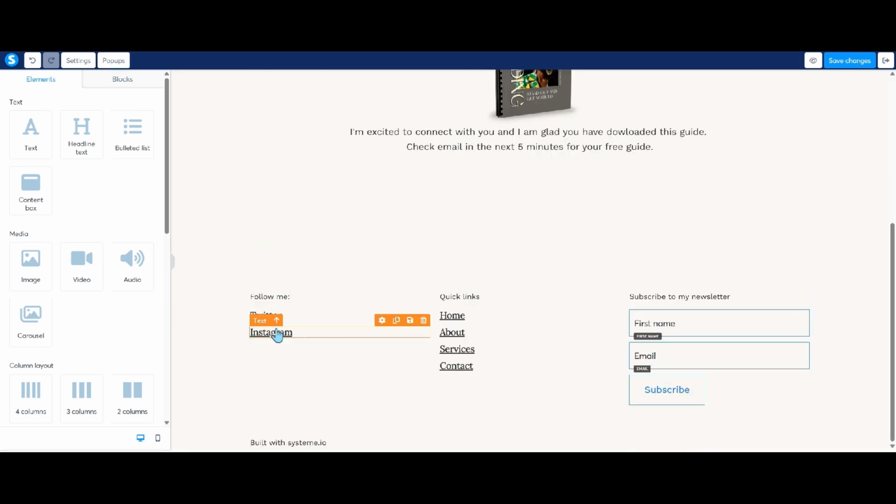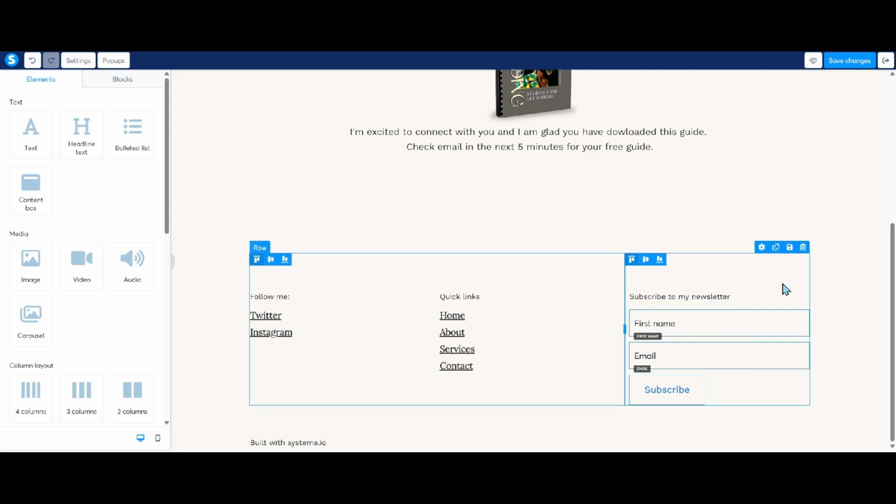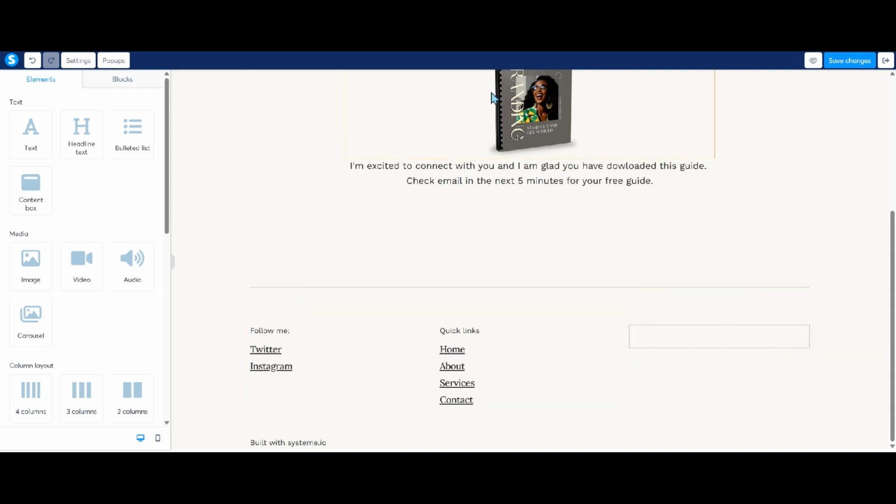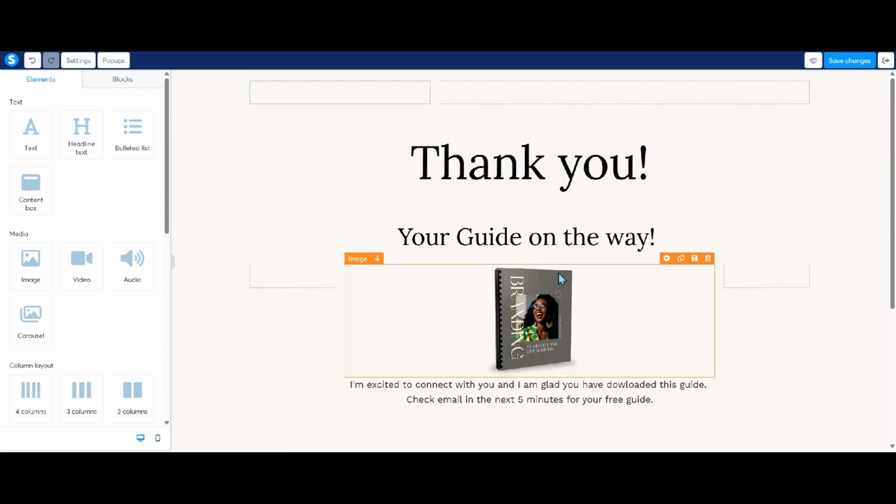Also, if I wanted them to follow me on my other social media, if there are different links that I want to share here, more about me, more about my services, I would keep this here as well. And then I don't have a newsletter, so I definitely would delete this part because I don't want them opting into something else. All right. So we've got our second page, our thank you page is set up. We can hit save.